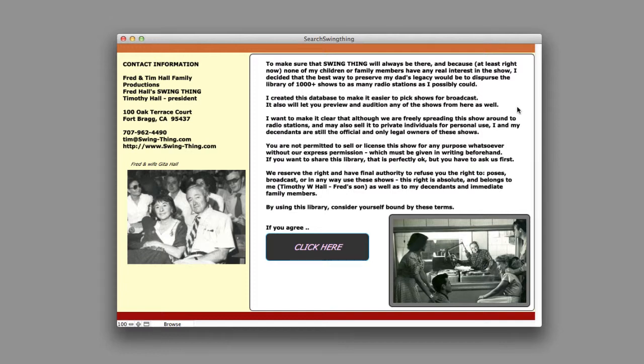In this Getting Started movie, we're going to look at the basics of how to use the Search Swing Thing database application, which is what we're looking at here. Whenever you first open this, you'll always see this screen.